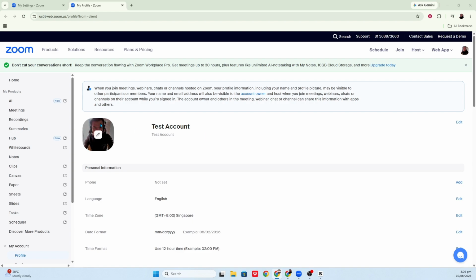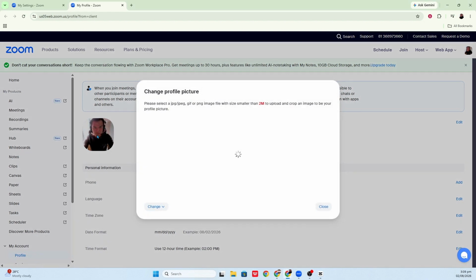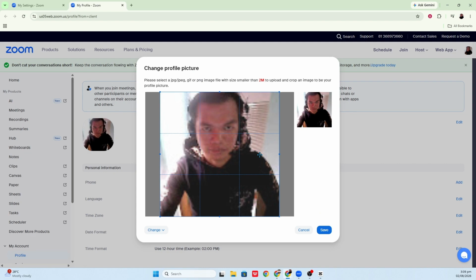Click on the profile icon to edit your picture. This is the image that appears next to your name when your camera is turned off during meetings. After the edit view opens, click Change. Zoom will show you two options for updating your picture. You can either upload a picture from your device or take a new picture using your camera.